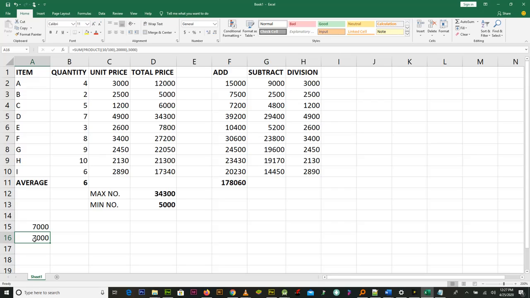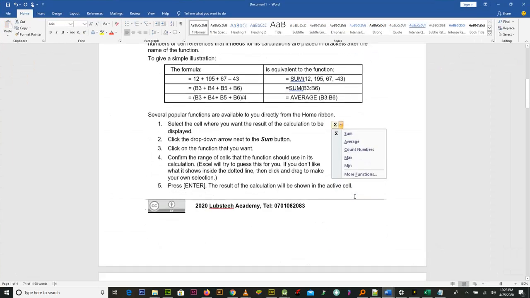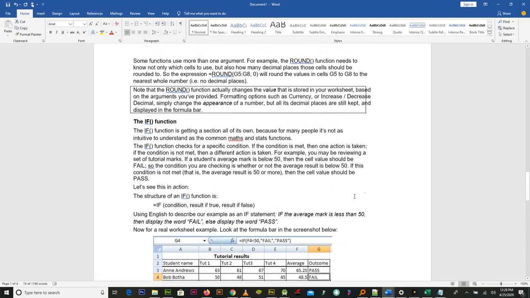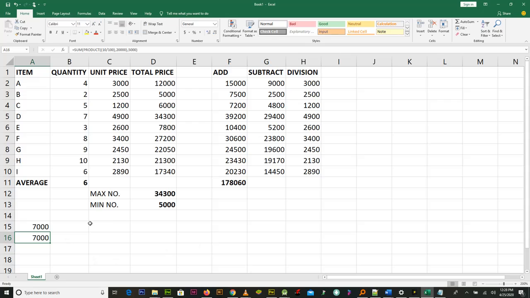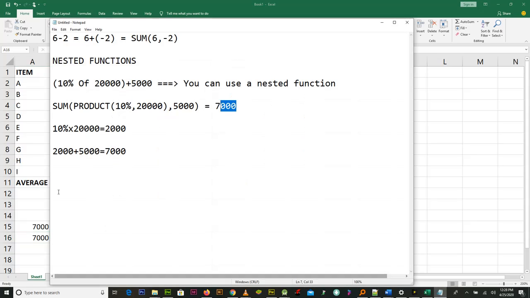So those are what we call nested functions. But for easier purposes, nested function, you can follow this example in our notes. So we will look at this when we come to the if function. If function is quite a big tutorial, but we'll look at that when we come to the if function. Up next is the if function. We'll look at how to use.